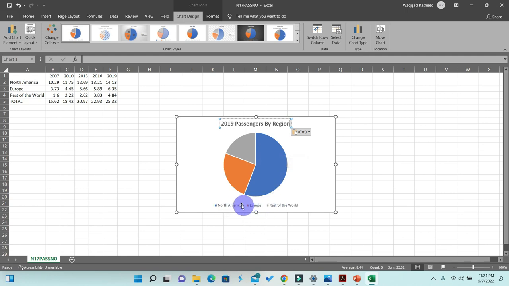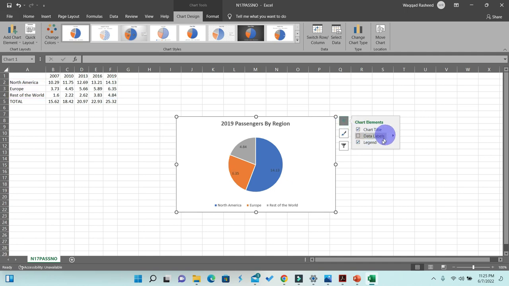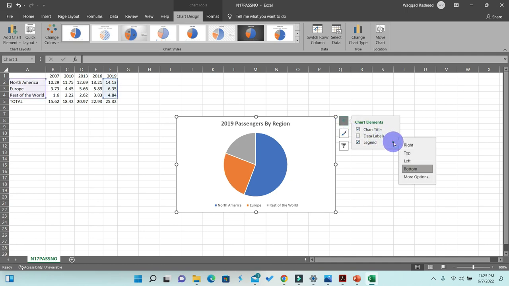Legend is already there. Legend entry 1, legend entry 2. So it's already added, so no need to add the legend. But what we need to add is that on each of these sections, we have to put a percentage. So for that reason, just click on the chart and there is the option of chart elements. So click on data labels, and then click on more options.